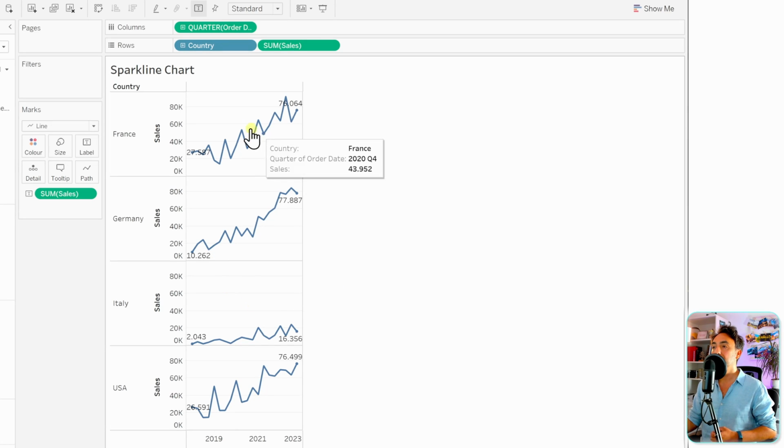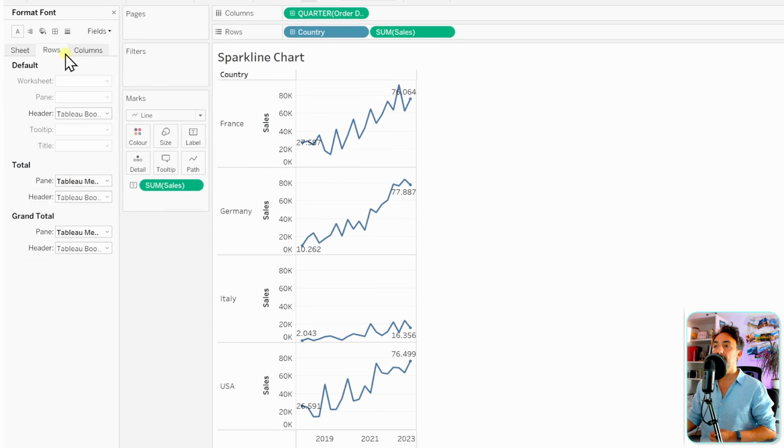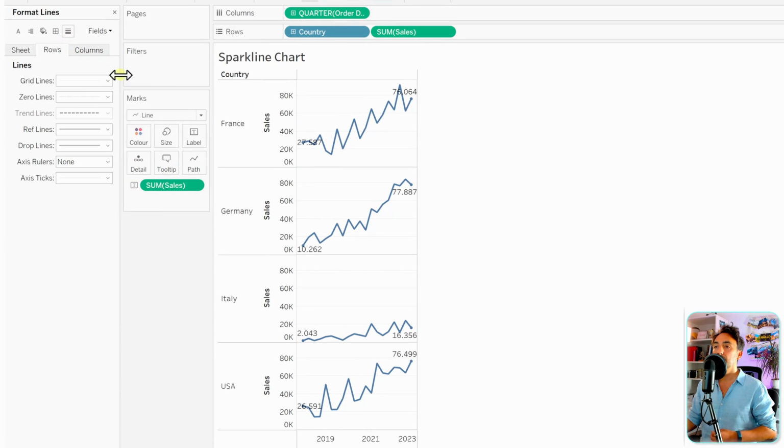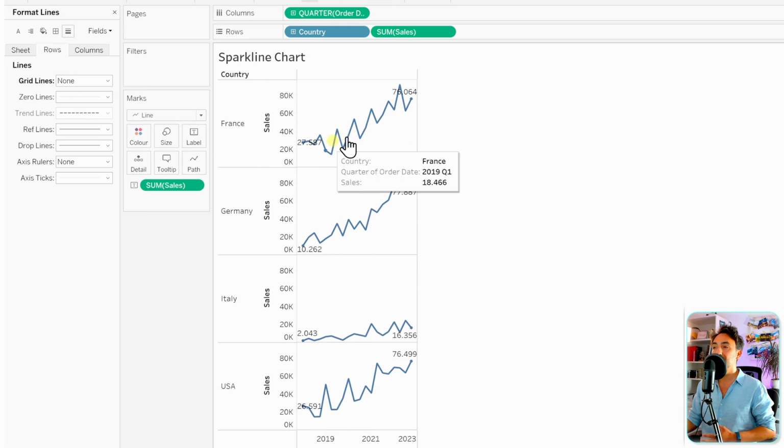I would like as well to remove those lines in our chart. So right click on it over here and go to format. And then here on the left side, we're gonna go to the lines. We are at the rows, so I would like to remove those rows. So make sure to select the rows tab, and to remove those grid lines, we're gonna go over here and select none. And with that, we got really clean spark lines without any grids.